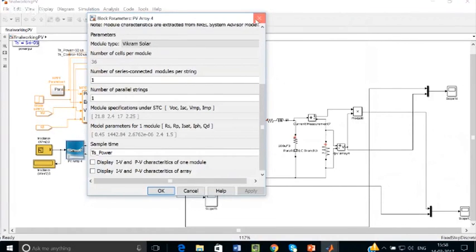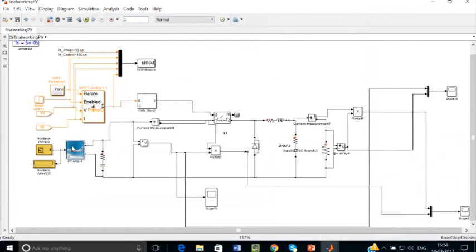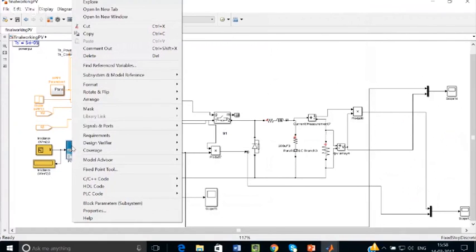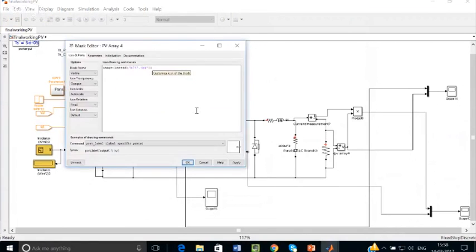So how will you do that? That I'll show you. Just right click on this model. When you right click, you have something called mask. I'm just telling it because if I zoom it, I'll not be able to show the next step again. So you right click the PV, you get an option where you go to mask. In that mask, go to edit mask. Just click on that edit mask. You will get a window opening there. So this is the window.